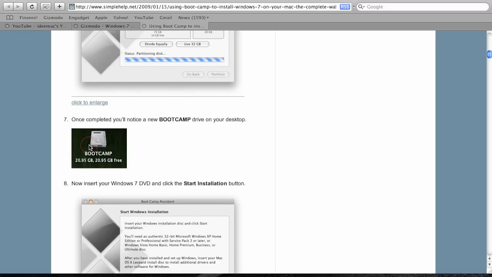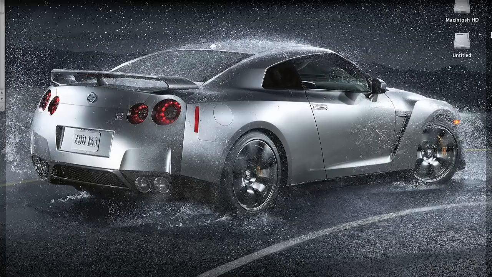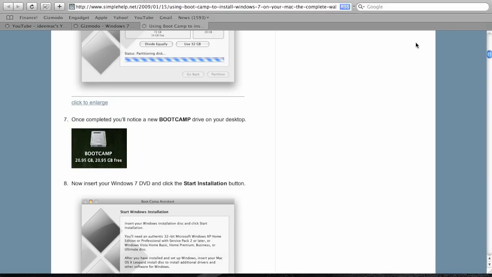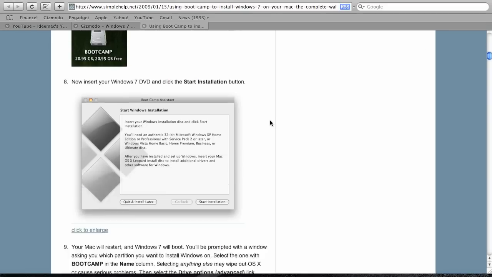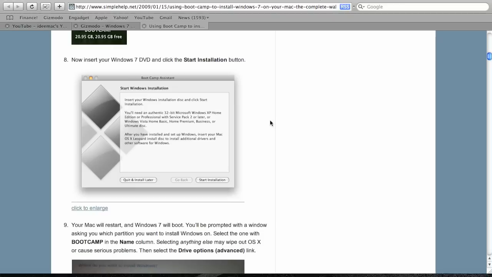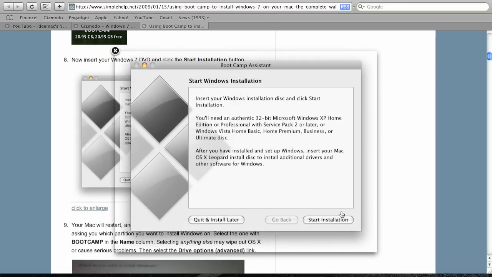Once you finish, you're gonna get another hard drive on your desktop. It should say Boot Camp on it. Mine, they changed it to untitled. I don't know why, but it would say Boot Camp, and then that's your separate hard drive. That's your partitioned hard drive. Okay. Now continue with the Boot Camp. You'll get this window. Insert your Windows DVD.